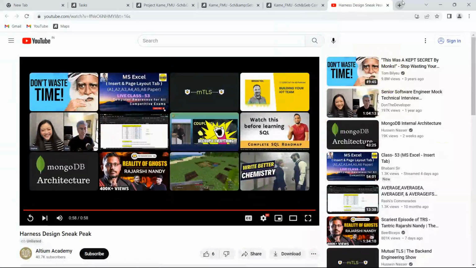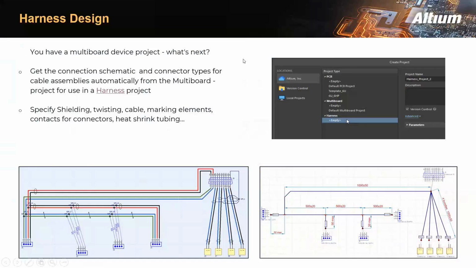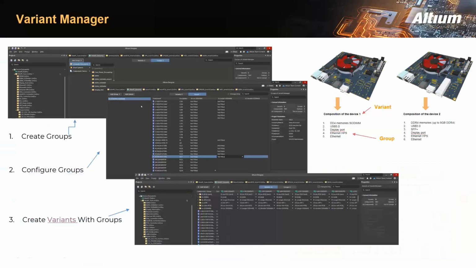Yes, this is all about the harness design. And the next feature, which we can expect in the coming days, is the new variant manager. The variant manager in Altium Designer has been redesigned and now takes a new approach to how variants are created. Now you are able to create component groups based on schematic documents, sheet symbols, and component classes. You can then configure variants with these groups. This makes creating variants much easier, especially if you are dealing with several variants in a project. Now let us see how this new approach will help you in creating variants from groups, with a video.